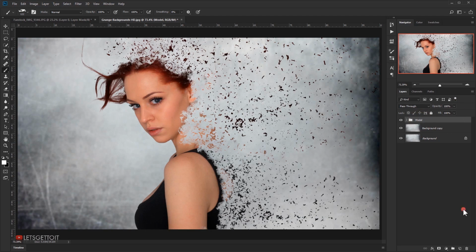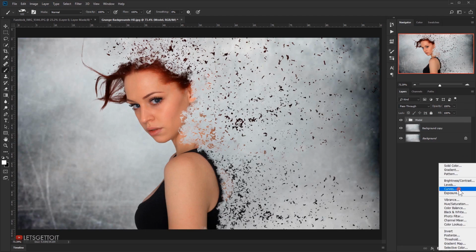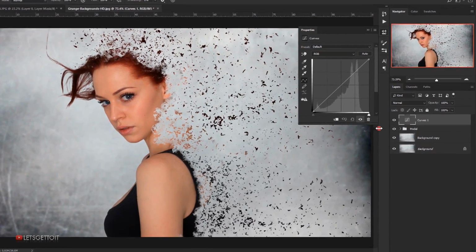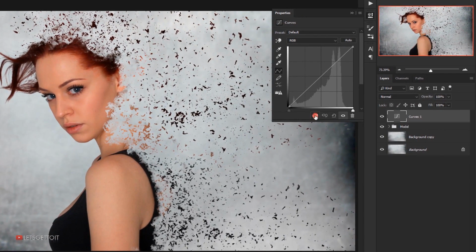And next I would go to adjustment, and I would choose curve adjustment, and then I would one click on this icon so we can clip it to this folder alone. So if I one click on it, you can see this little down arrow that is pointing to this folder, which means that whatever we do with this adjustment, it will only affect what is inside this folder that we created.